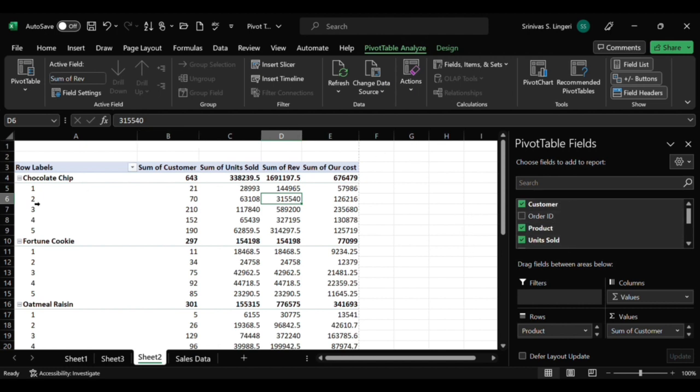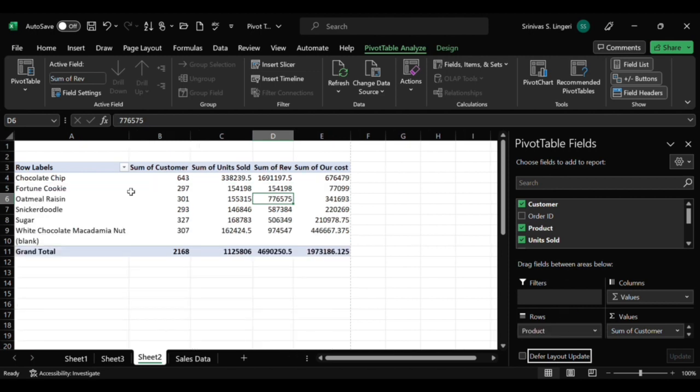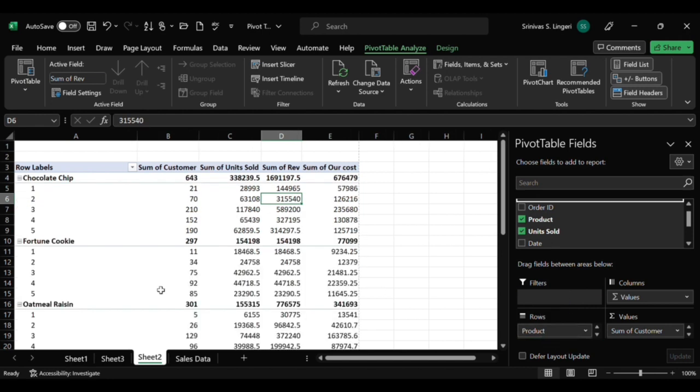We have the customers. So we've customer 1, 2, 3, 4, and 5. And this is the sum of the units sold, sum of revenue, and sum of cost. So here are a few options where we can filter things out. As you can see in rows, we have customer. If we remove this field, we will have a more condensed data set. Now, if I were to put in customer back right below product, this is how it comes.